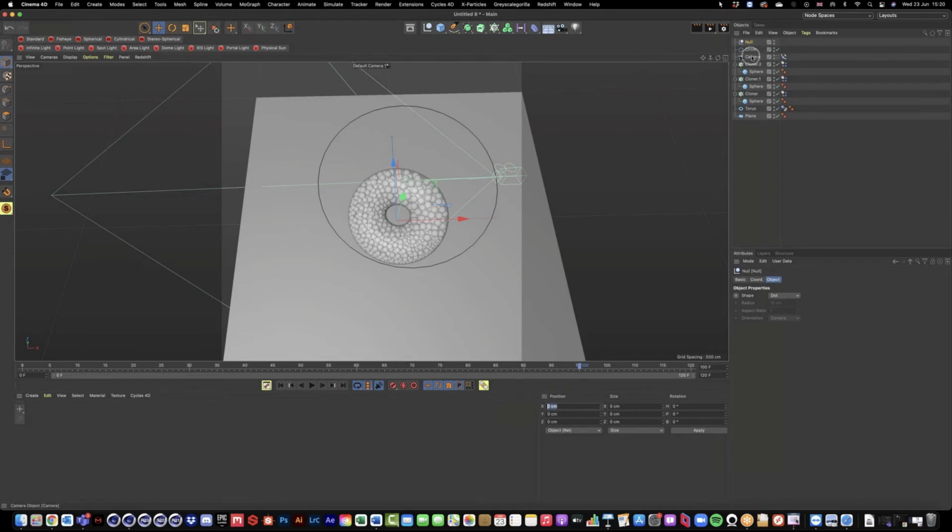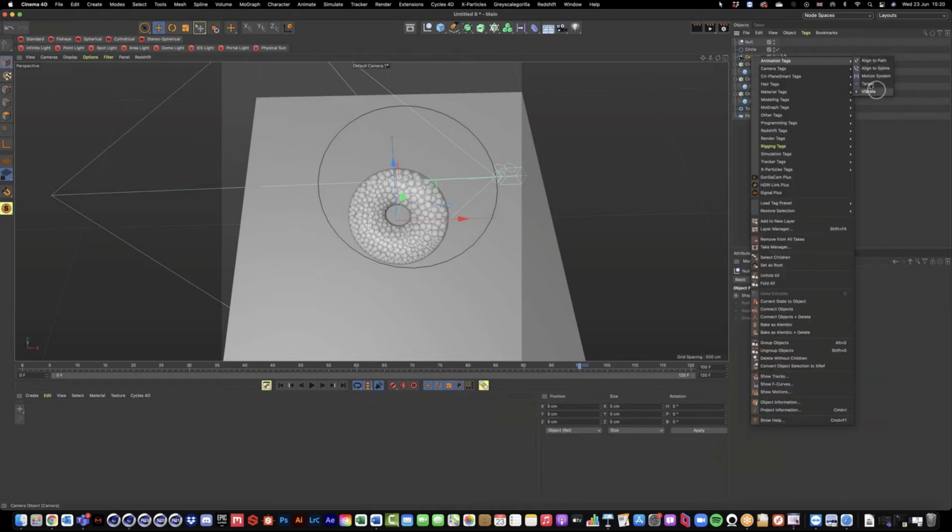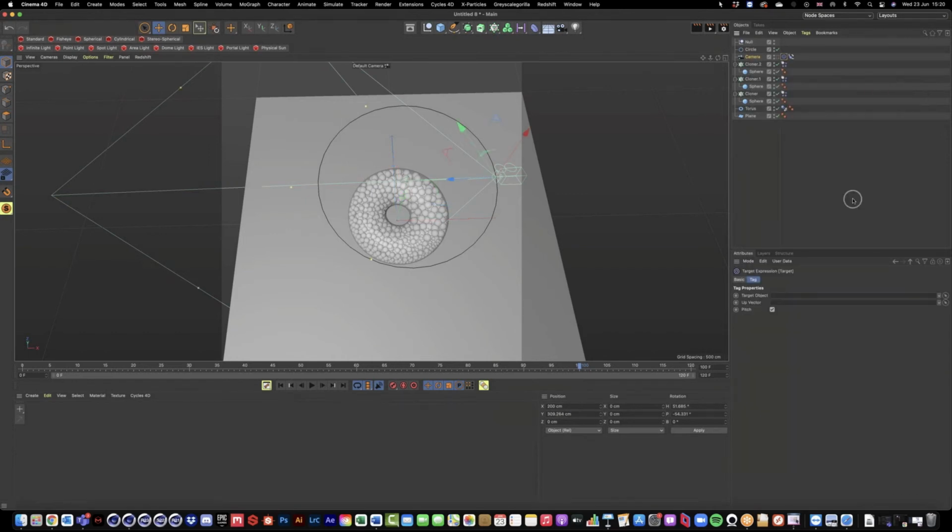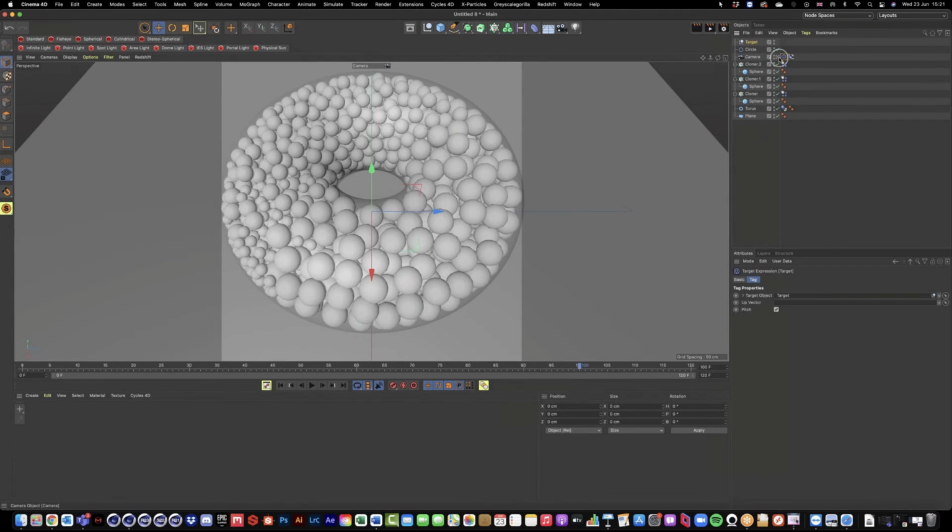And so on my camera, I'm going to add another tag. I'm going to right click, and under animation tags, we have a target tag. Similar to our align to spline, we have this box for our target object. And our null is going to be our target. So let me rename it target, just so we know. I'm going to drag it and drop it into my target object. And if you noticed, the position, the rotation of our camera suddenly just moved. So now if we come into our camera, it's focused a bit more on our torus.